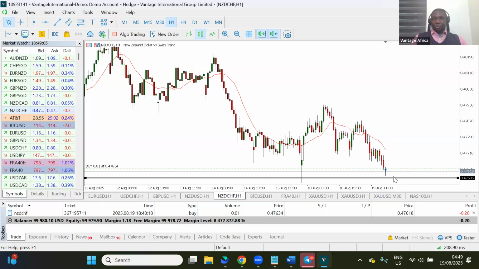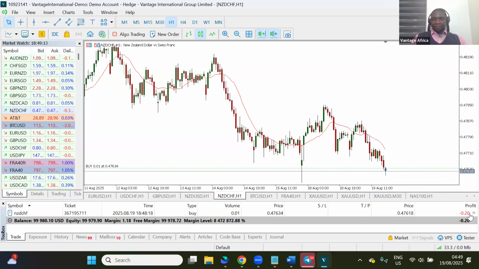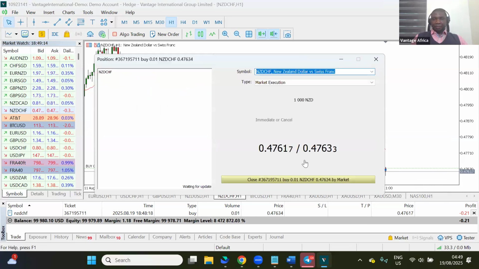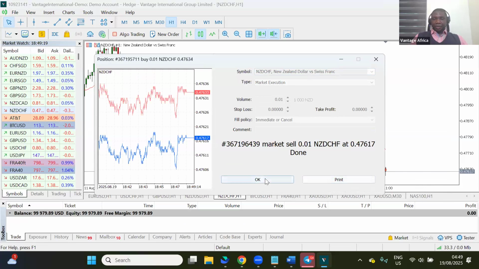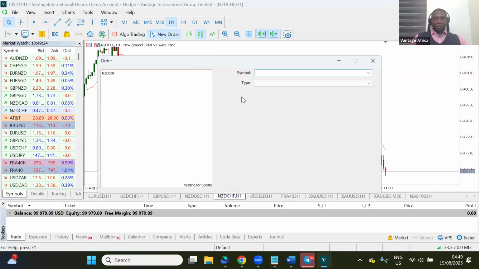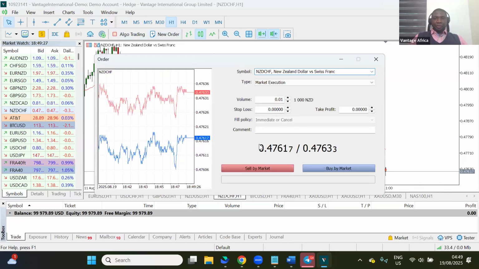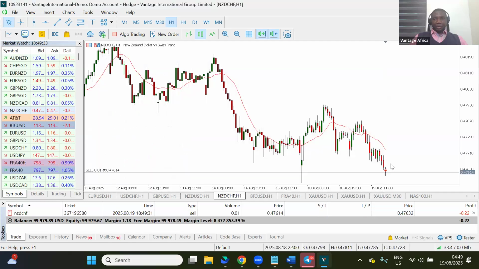I think I should use a different trade where I can use the sell, because what we did before was buy. So let's do one for sell. Let's sell NZDCHF. Let's go to a sell trade here. New order, we'll select our lot size and we'll click on sell. Okay, so we're on the sell trade now.